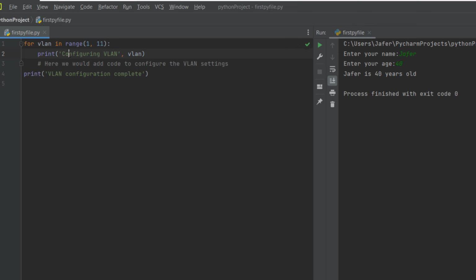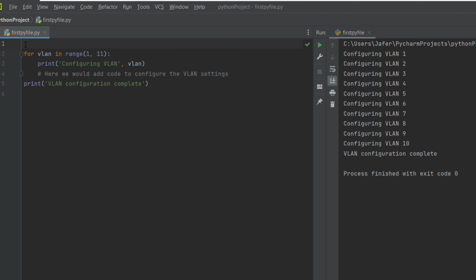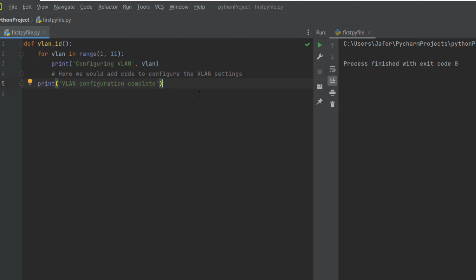So we have configured our code to create VLANs 1 to 10. Let's run the file to make sure the code runs, which it does. Now let's create it as a function. So again, def, let's call this one VLAN_ID, open and close parentheses, followed by a colon, and let's indent everything. And that's it. So if we run the file now, it's not going to run the code because we need to call the function.